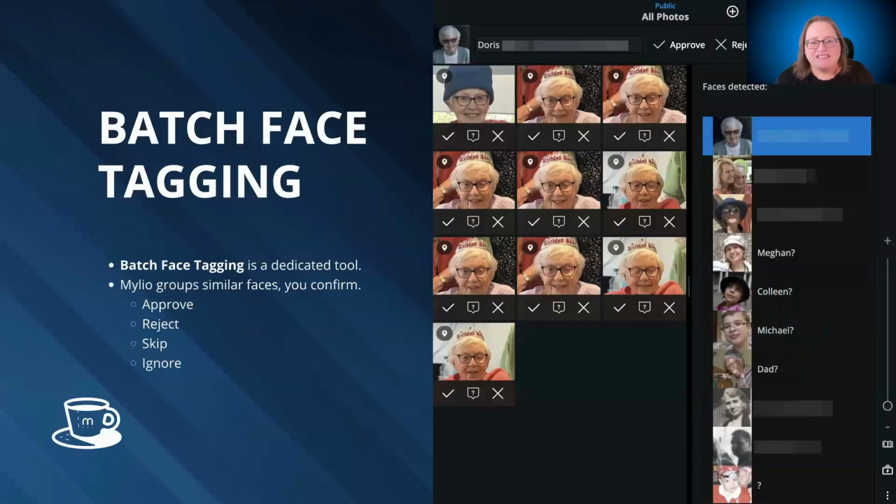All right, moving on to batch face tagging. This is another one that's a little bit different. While you're going to be able to see the results of your face tagging in the info panel, you don't actually do batch face tagging except in the batch face tagging tool. It's a dedicated tool in Mylio, and honestly, we could do an entire coffee break just about this tool.